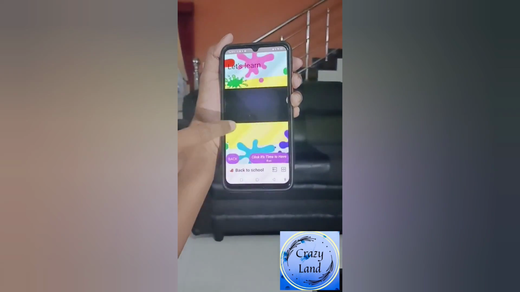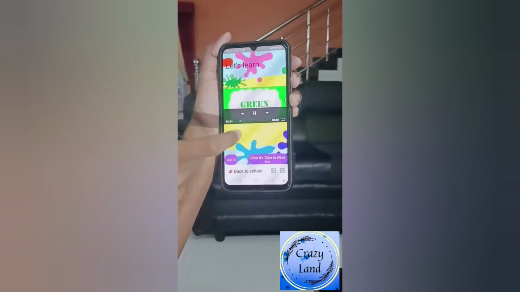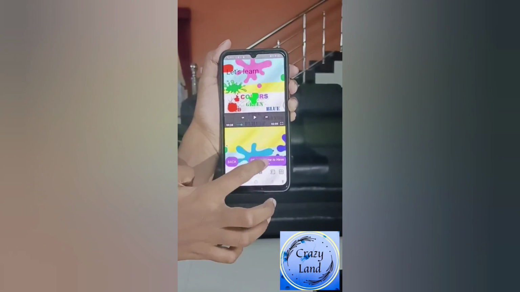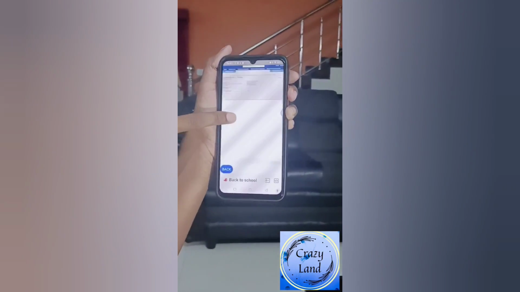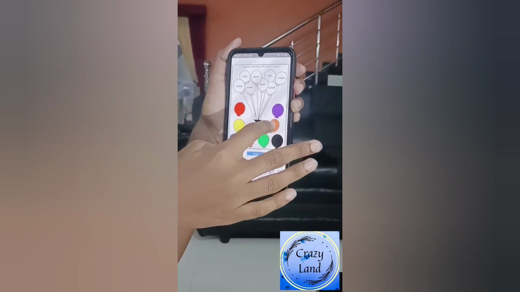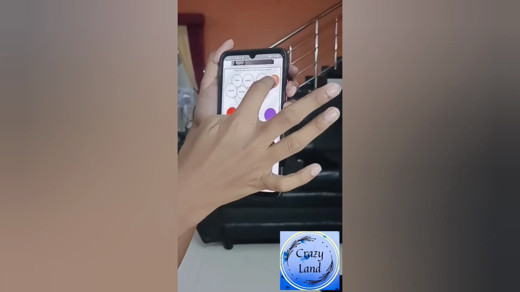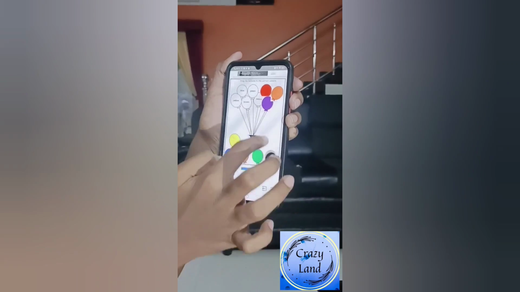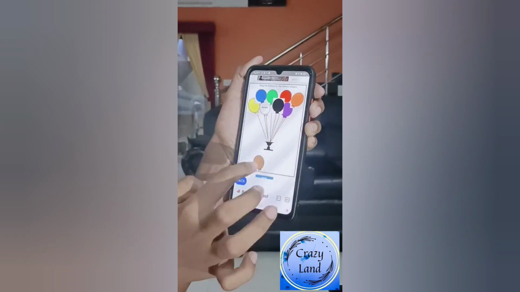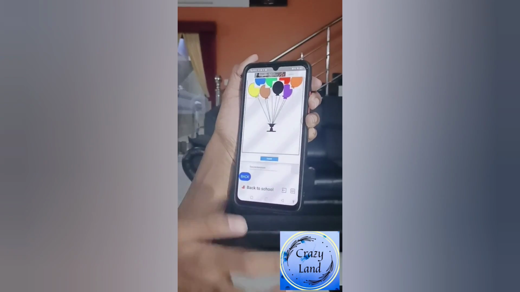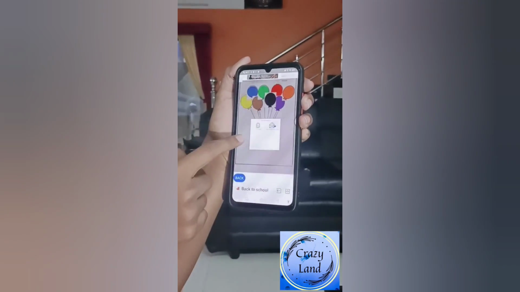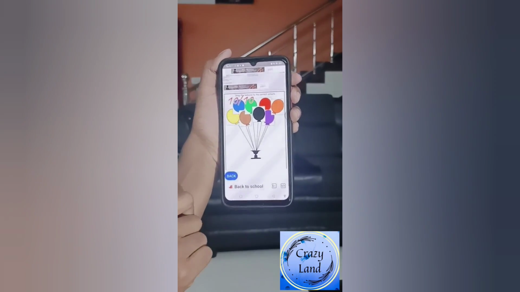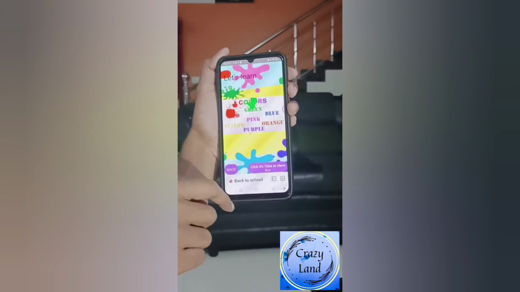Then colors. Watch the video. Red, green, yellow, blue, orange, purple, pink. Then do the worksheet. It is very easy to do this. See, just drag and drop the colors like this. And after doing the worksheet, click on finish. Then check my answers. Then you will get your score over here. Then go back to the subjects.